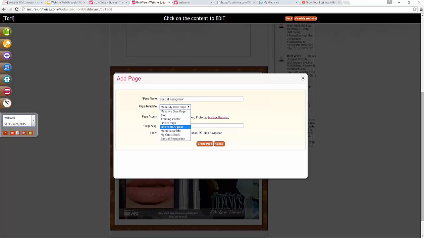You can have a page that links to a document. So when they click on that particular page, it's going to go straight to a different document. You can add menu separators, a guest book, and also a special recognition page, which is what I'm going to go ahead and get started on right now.